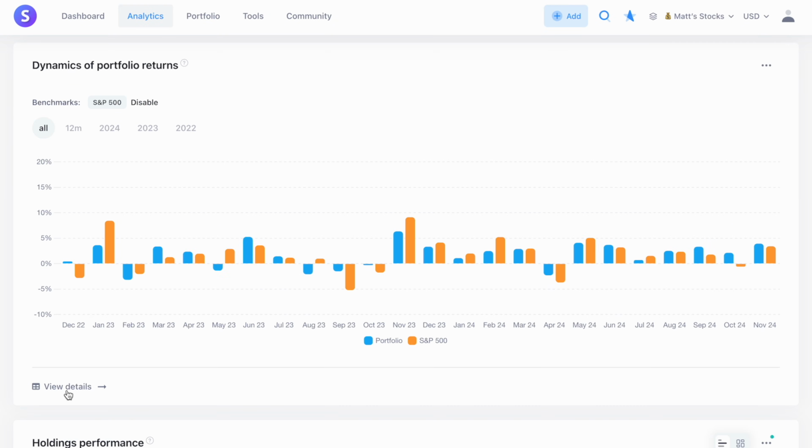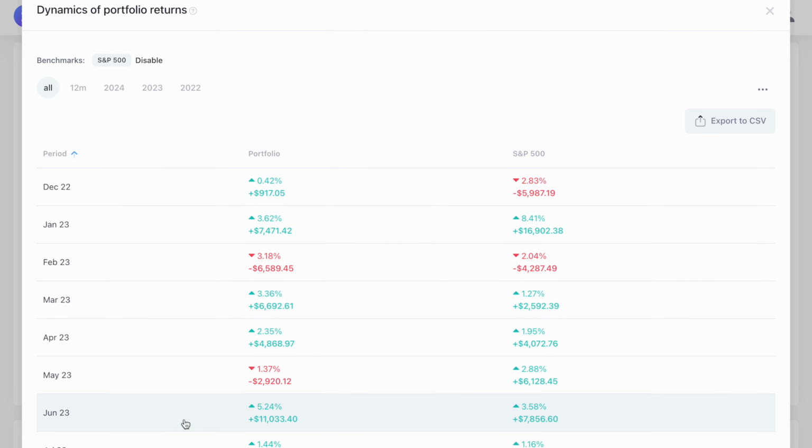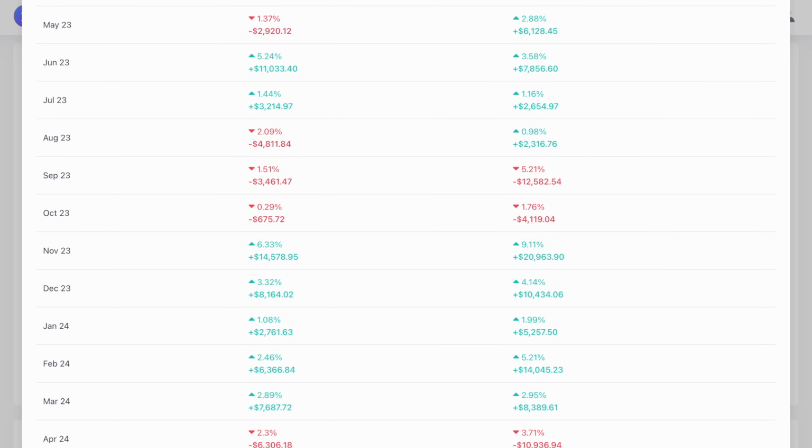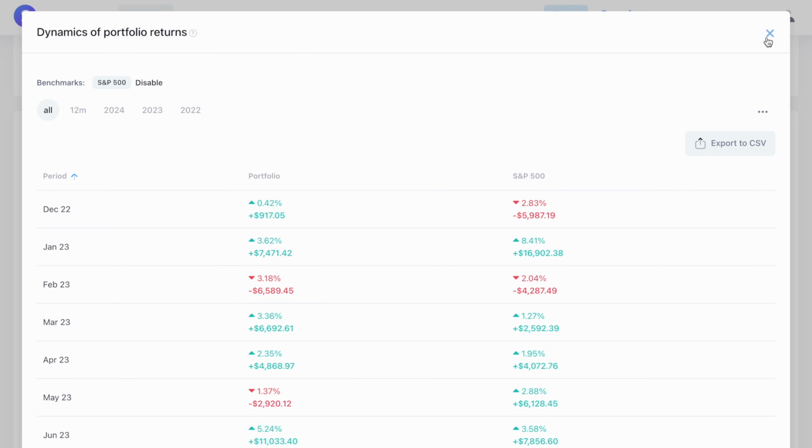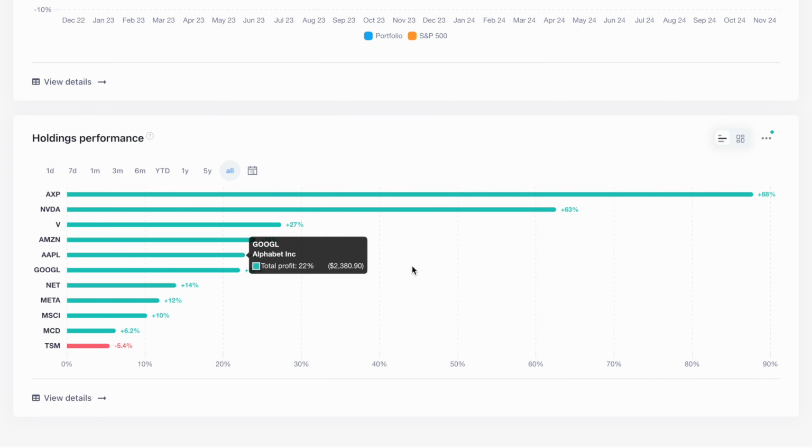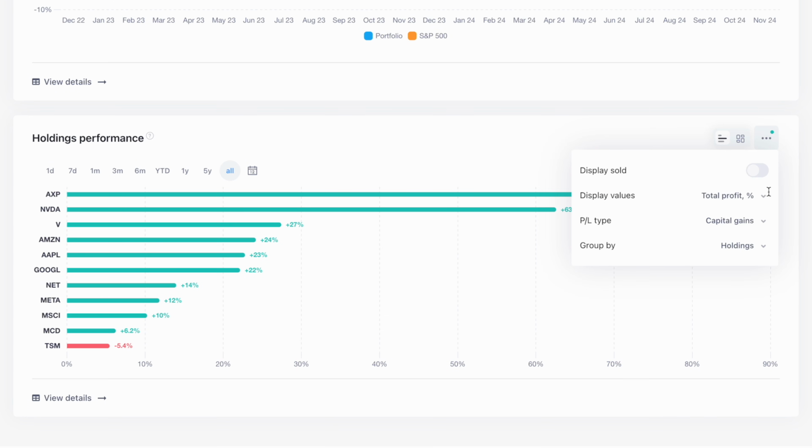Now, all these graphs also have additional details. If you just want to see the line items by month over time, then you can see that as well, including exporting it to CSV. If we scroll down, you can see holdings performance. And the nice part about this is the flexibility because you can show even the ones that you've sold to put them in the graph.